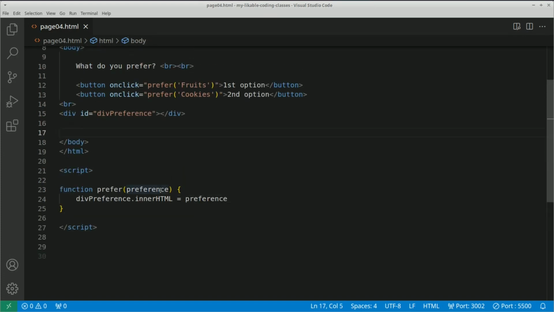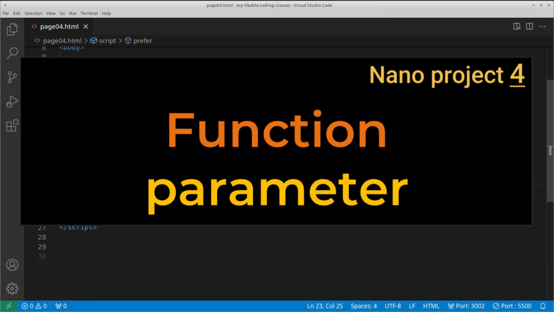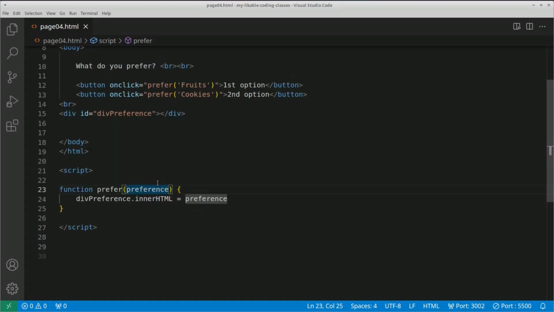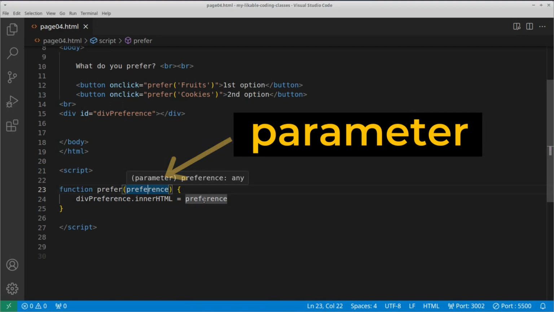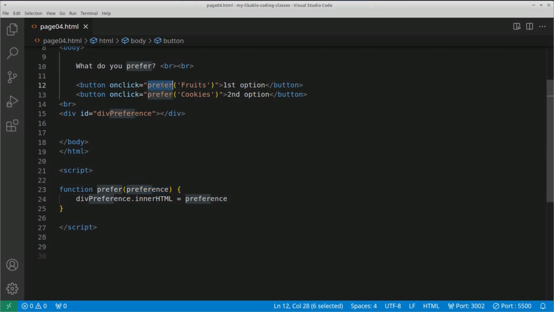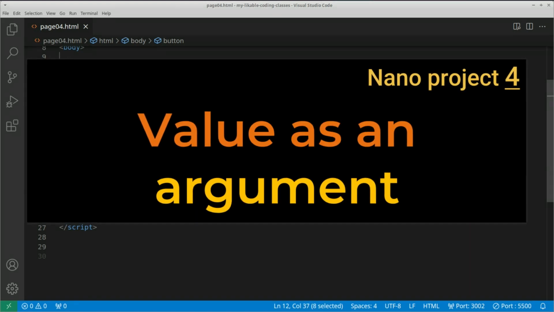Now our function has a parameter, the preference parameter. That's why a pair of parentheses is required when we create a function, because between them we write out our parameters. Again, in our case, we have one parameter, the preference parameter. And as our function has a parameter, whenever we call it, whenever we invoke it, we have to send inside the pair of parentheses an argument.